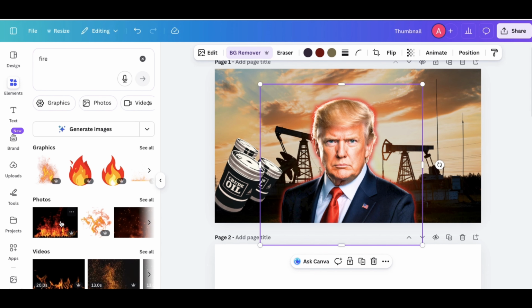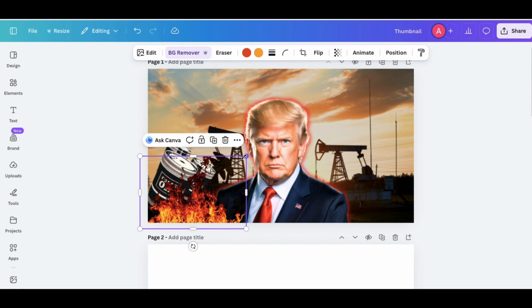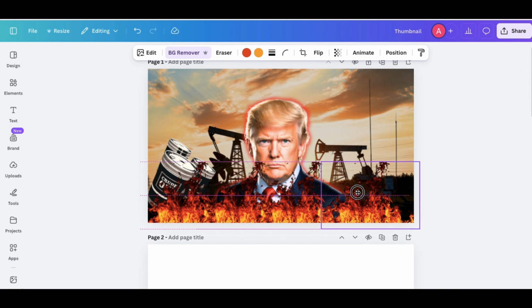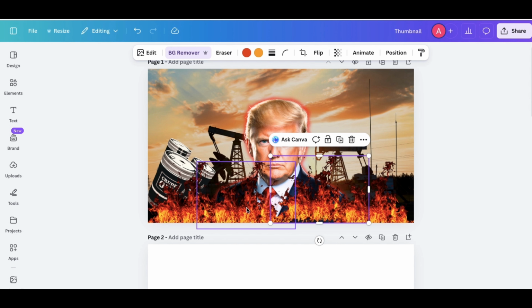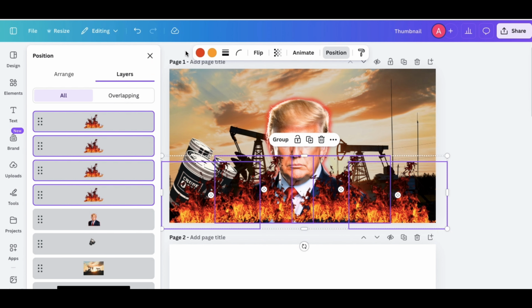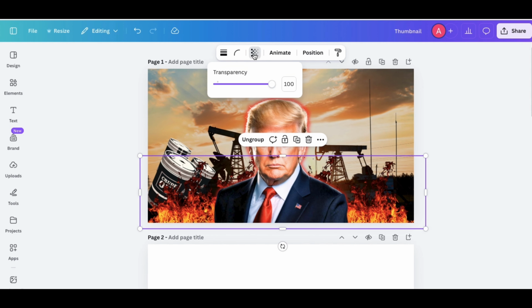Go to Elements tab and search for fire. Remove its background and duplicate it. We will group them as one and then reduce its transparency slightly so that it doesn't overpower the main image. Now arrange it like this behind the main image.